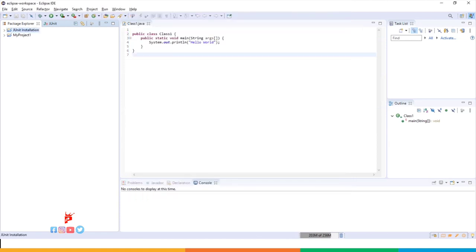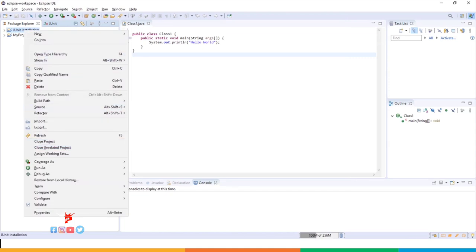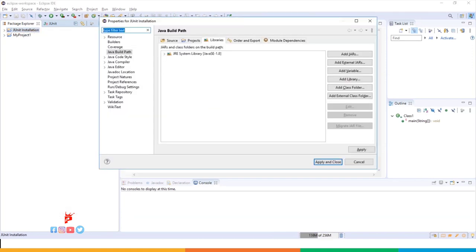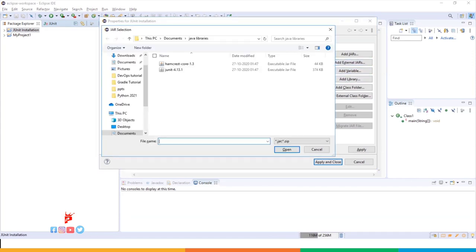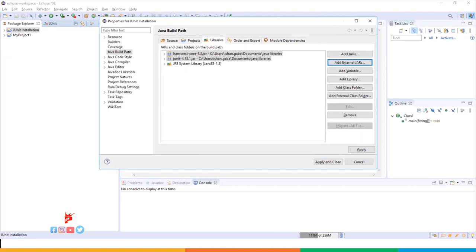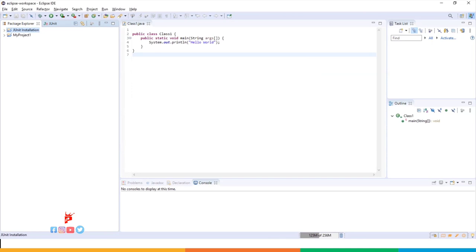In this Java project, right click on it and go to the build path option. In the build path option, go to configure build path. Here go to the libraries tab and on this side go to add external JARs. In add external JARs, you will get the location of our 2 JAR files, and if you don't get them, you can browse to the location where you have stored them or to the location of Java libraries. Then select these 2 files and open them. You will see the 2 JAR files appear here. Then click on apply and close.